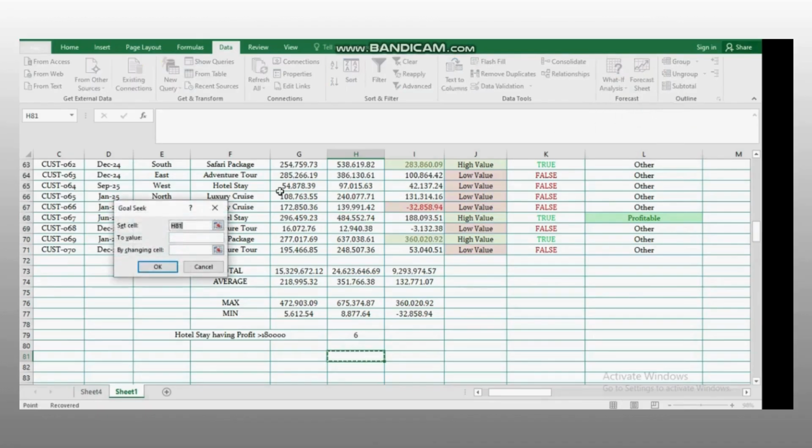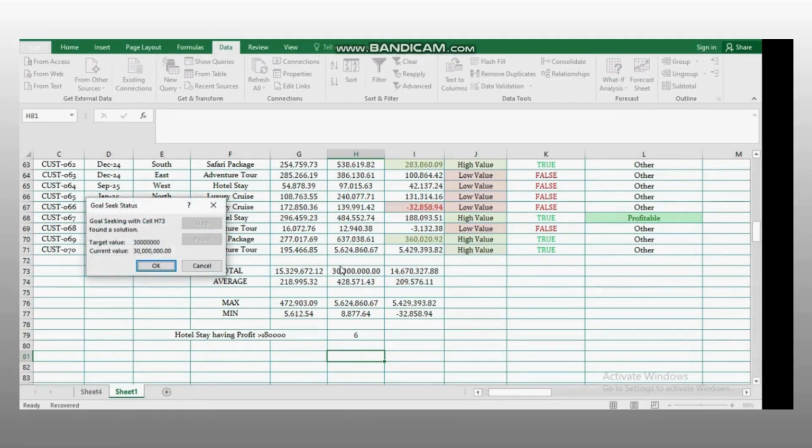In this, for the set cell, I'll use the total revenue cell. To value, I'll write 3 crore, and by changing, I'll use a single entry. So here you can see the Excel automatically calculate what changes is required to achieve this revenue goal. Here I need average revenue of 4.28 lakh to reach the total revenue of 3 crore.